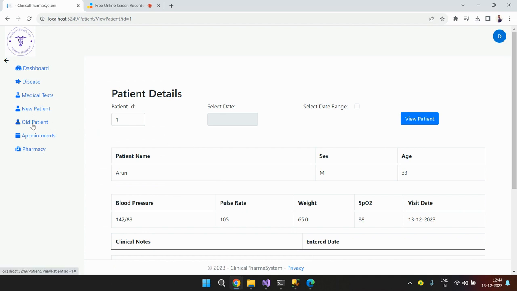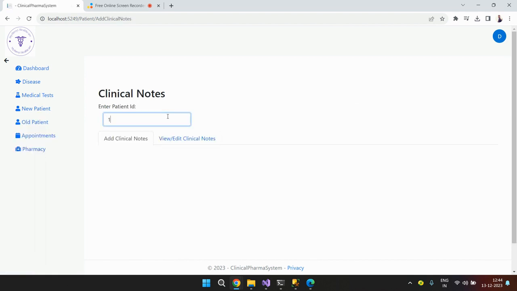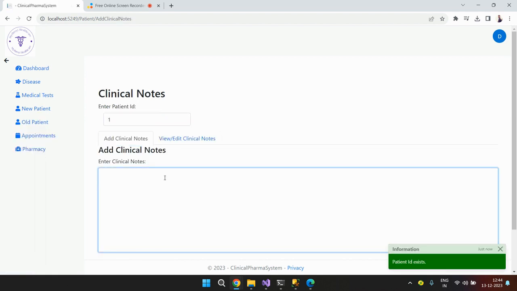And once the initial level detail is added, the doctor will be analyzing the patient for the present illness, and the patient has come with a high fever. So after analysis, the doctor will be adding the patient clinical notes.